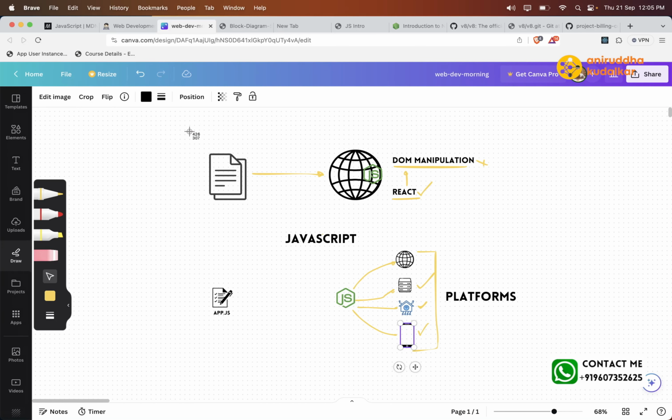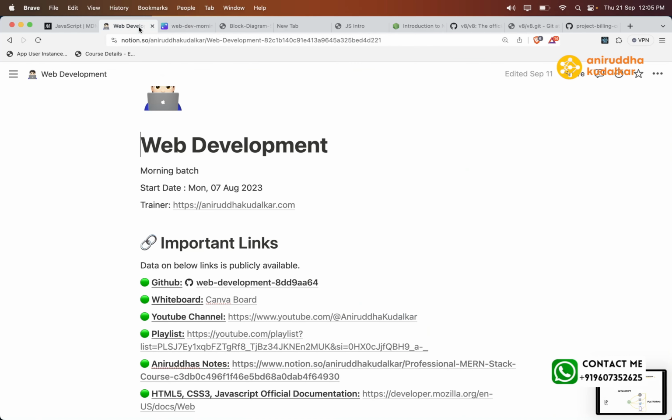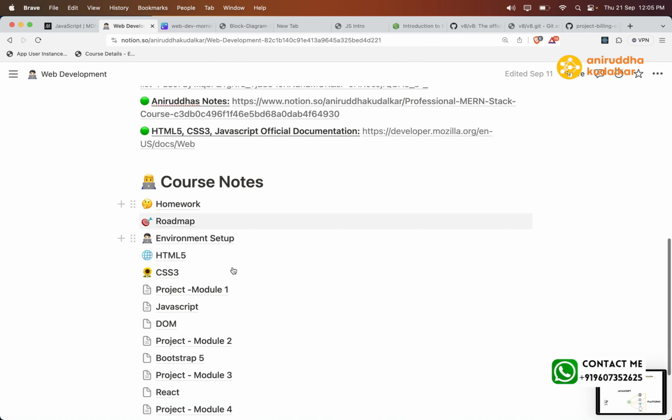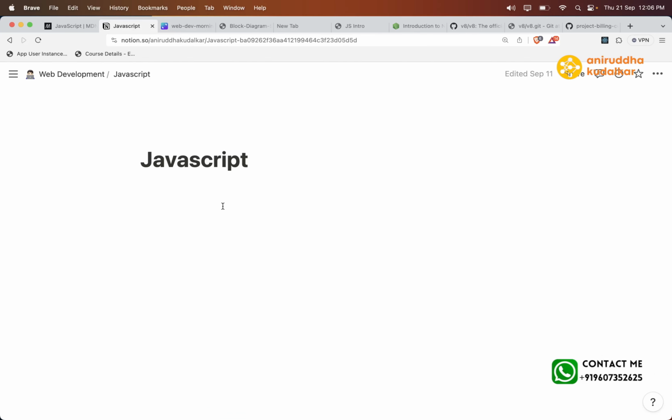So let's add this image under the JavaScript tag, and we will create the document from tomorrow. The project module you are implementing, you are going good.